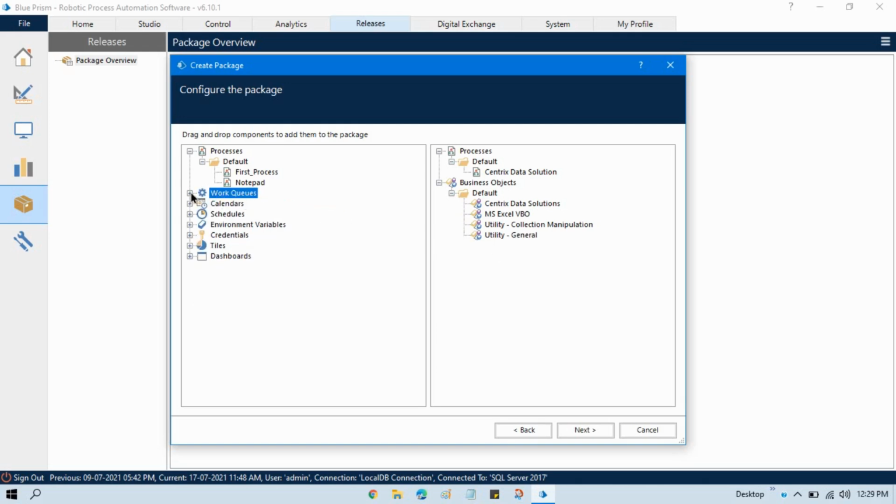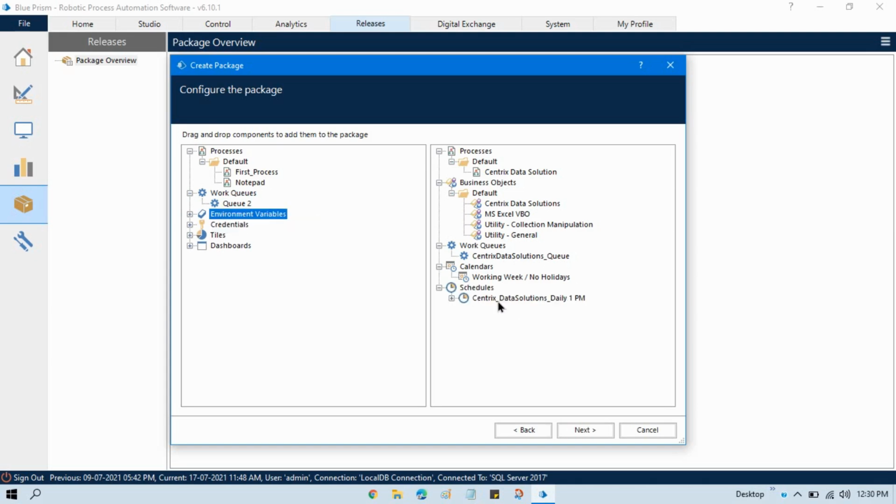Now we need a queue also, because whenever I run this process, I need one queue. So instead of creating, I can drag and drop this queue here. Now I don't need any calendar currently, but if I have updated my calendar based on that process, based on that client, then I'll take this also. If I am not using this calendar, there is no need to take it. Now I need a schedule also. I have created a schedule, so I'll take that.